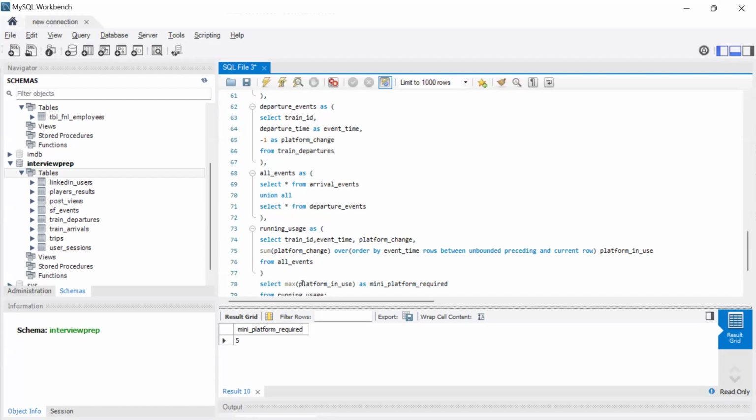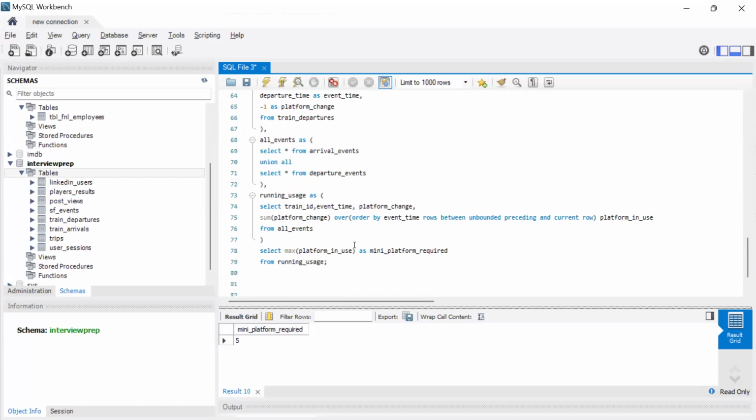right? So whenever it is 1, 1, 1, it is summing up: 1 plus 1 is 2, 2 plus 1 is 3, and so on. And when the -1 is encountered, that means a train is departing, so the occupied platforms will reduce by 1. And I just wanted to know at a single point of time what is the maximum number of platforms we are looking for. So the maximum number is coming out to be 5.